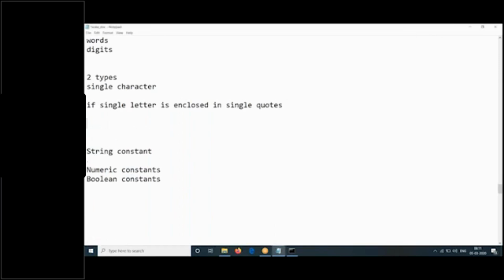Something in quotes like this. If you see here, one is in quotes, A is in quotes, asterisk is in quotes. Suppose I take 10 in quotes. Is it a single character, or is it valid? Do you think it's a valid single character constant or invalid?